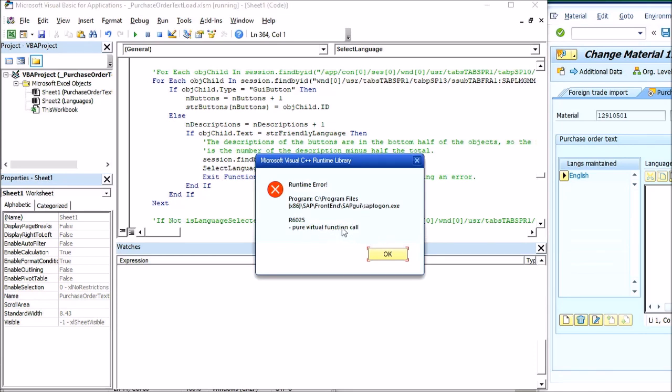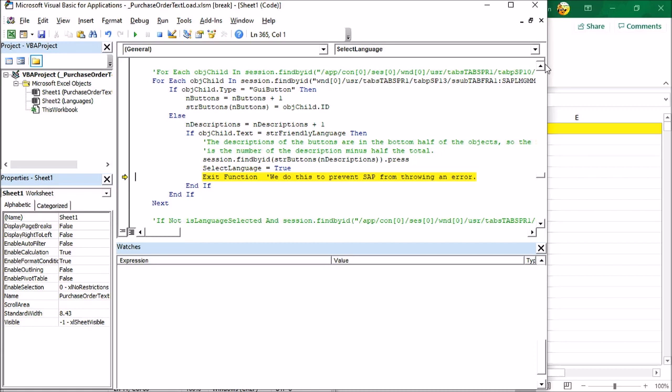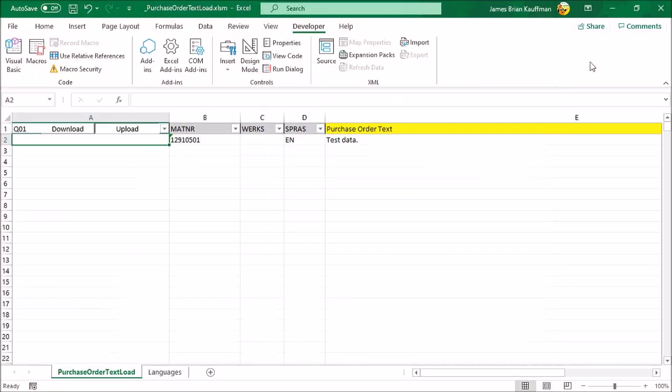Pure virtual function call. Huh. Well, let's try this again. And SAP closed altogether. That's all right. I'll just run this again. Let's save this though. Control S. Okay.